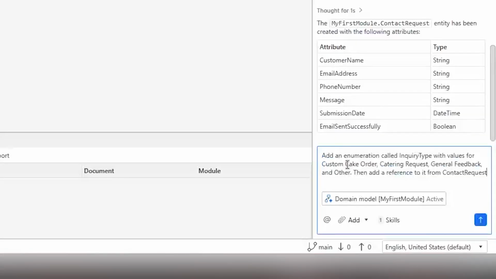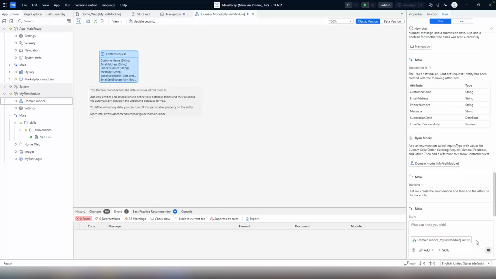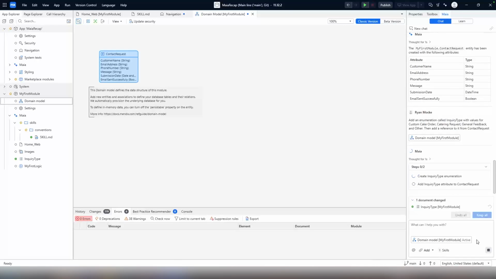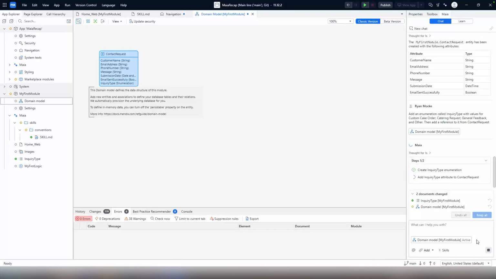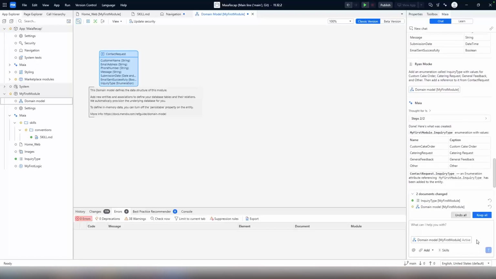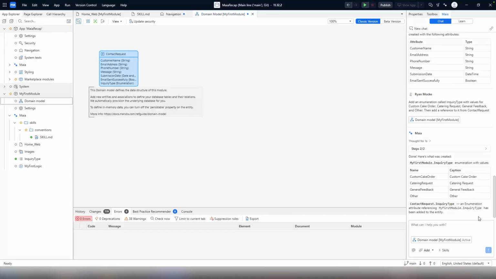A bakery gets more than one kind of inquiry: orders, catering questions, general feedback. Let's get Maia to build this as an enum rather than a free text field. Add an enumeration called inquiry type, with values for custom cake order, catering request, general feedback, and other. Then add it to the contact request form. And there it is. Maia generates the enum with clean caption names and links it to our entity as a new attribute automatically. No manually writing the attribute type afterward.